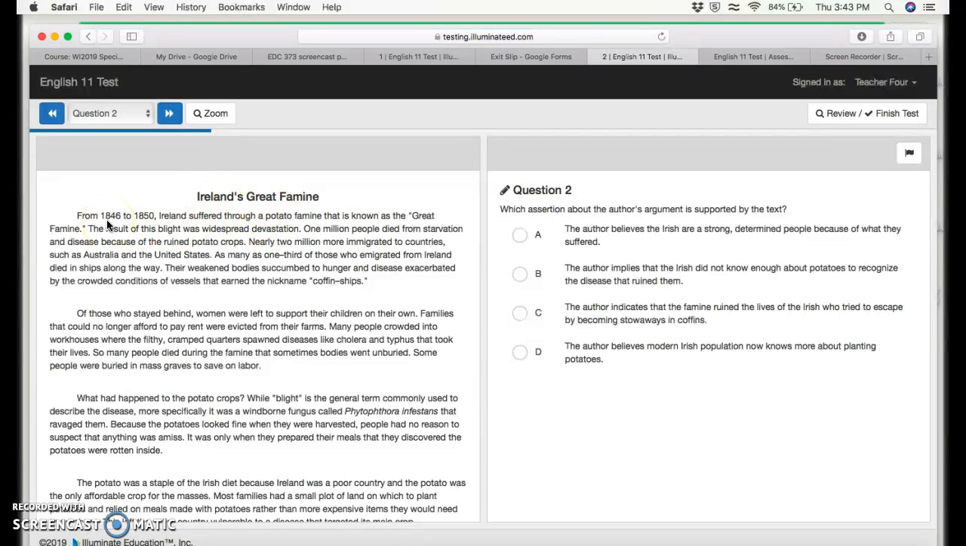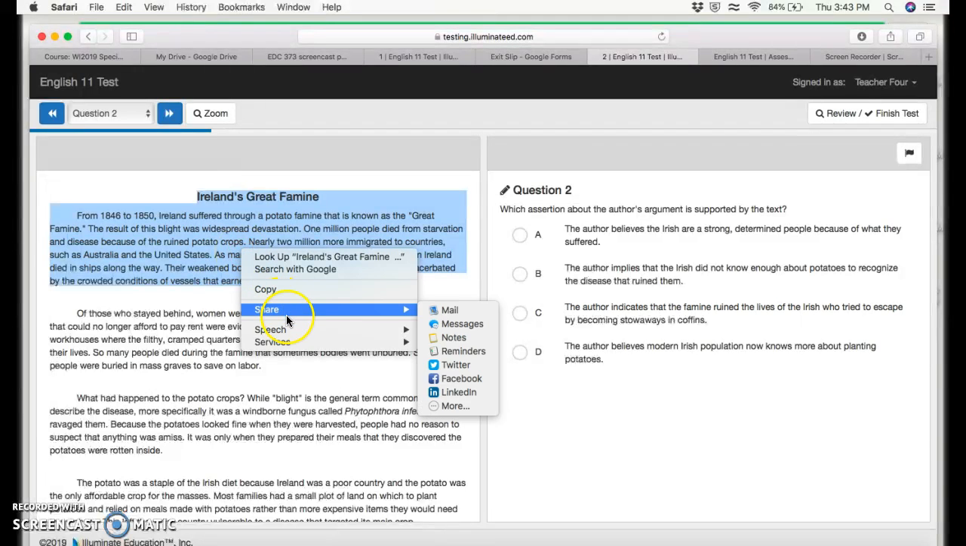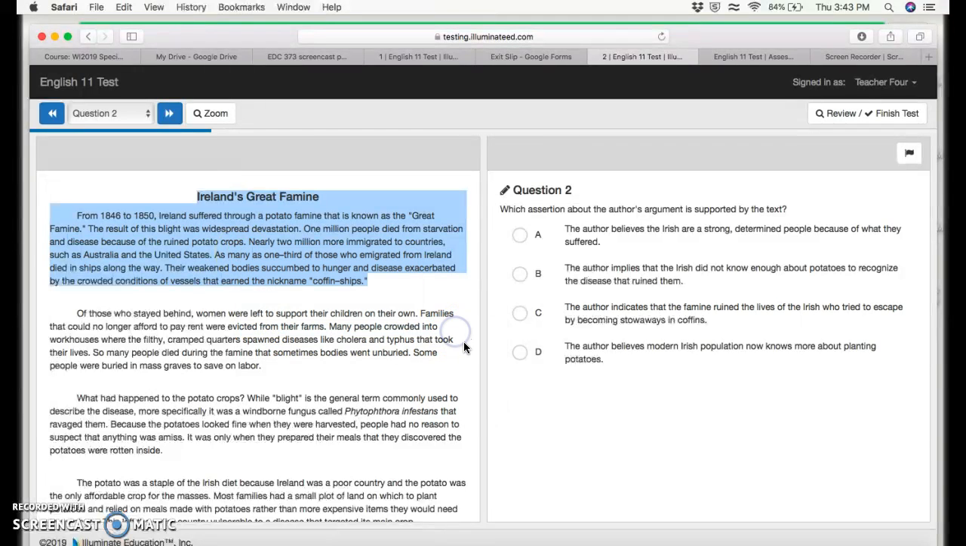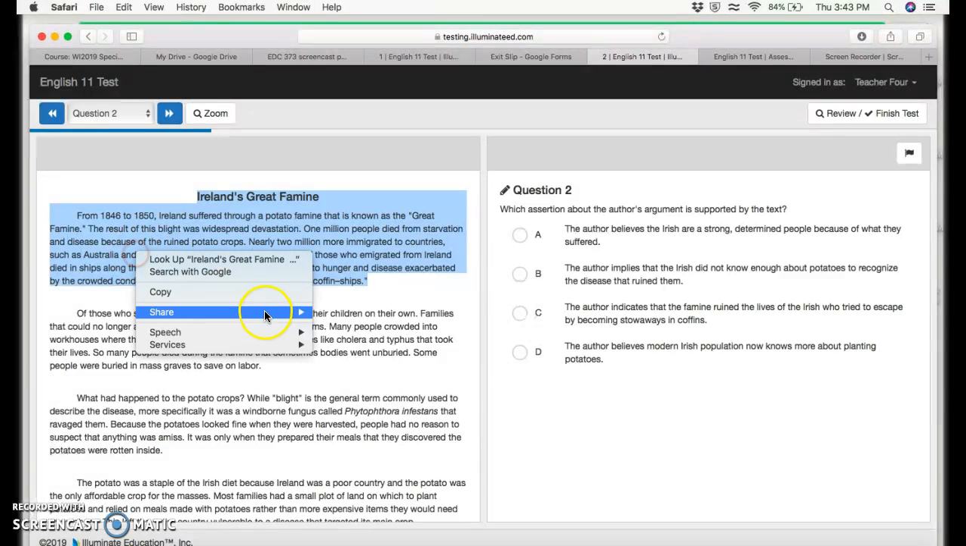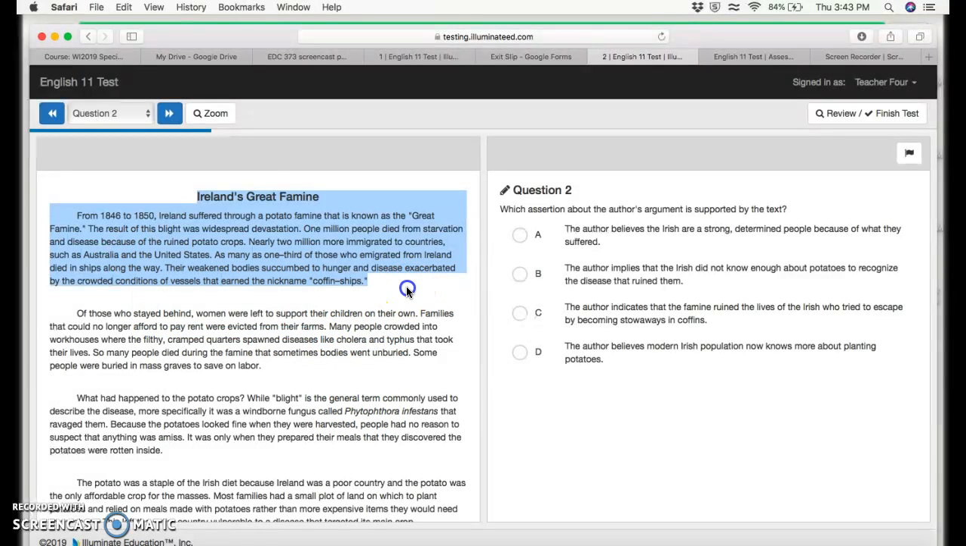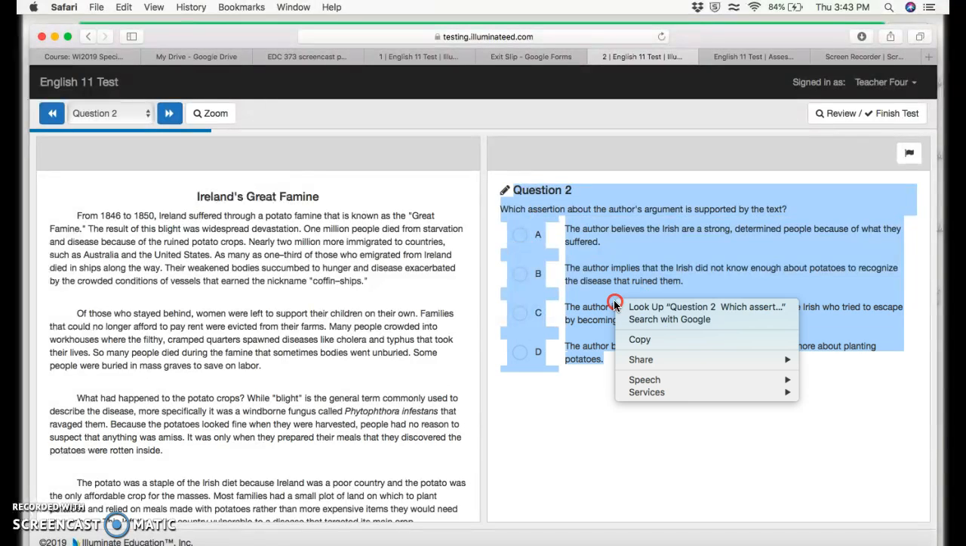And the really cool thing about Illuminate is that it can read the actual passage itself. So for example, anything you highlight, you just double click it and tell it to start speaking. So you can have it read to you like that. You can also have it do the same thing for the questions, which is really great. So if students need those questions read to them, they absolutely can.